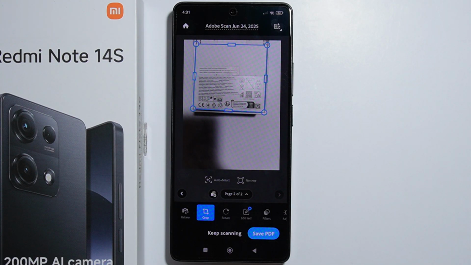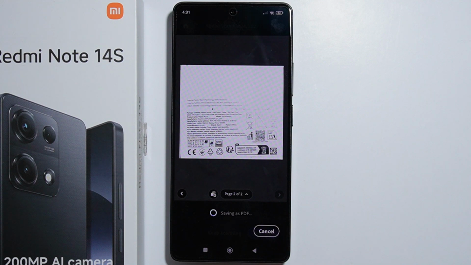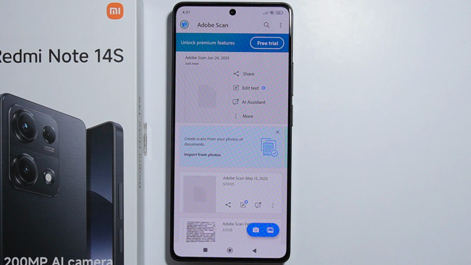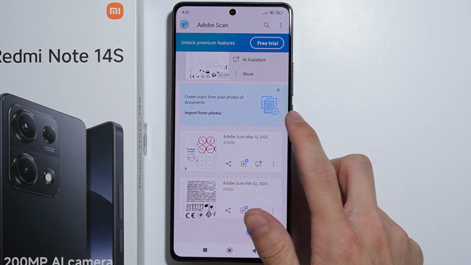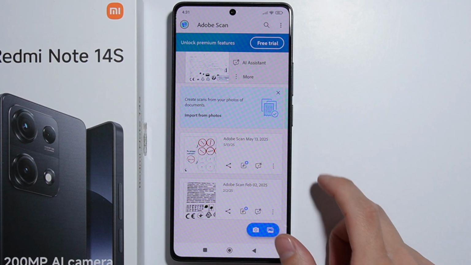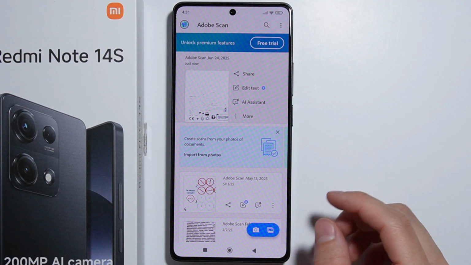And after we are done scanning, you will simply go for save PDF, and this will convert all of these files, all of these photos that you have scanned, into the PDF file. And that is pretty nice and simple to do. As you can see, now we have this saved right here. I previously scanned some more things right here, and yeah, that's basically it.